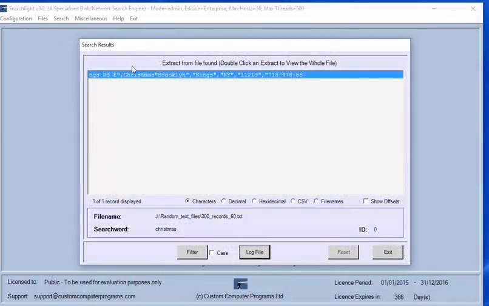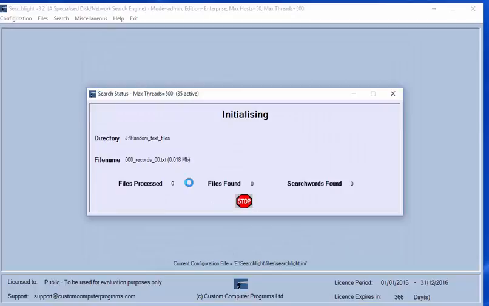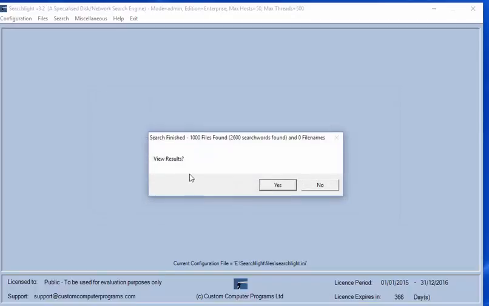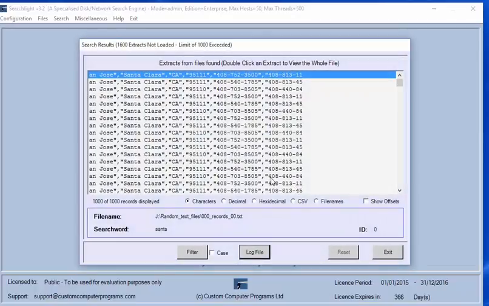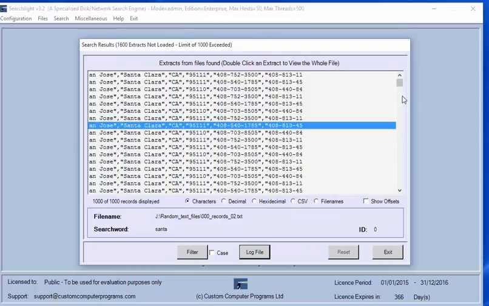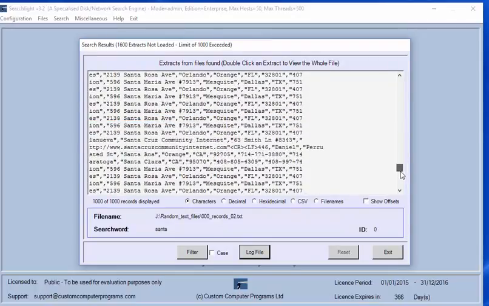So anyway, let's pick something that I know it's going to find a lot of. Now I think Santa Clara is in there as an address, so we'll search that and it should find a lot of these. Okay, it found 1,000 files and 2,600 search words found. So it loaded quite a lot of data there because it found the word Santa Clara, and all the files have that address in. Because these are all American addresses in these files.